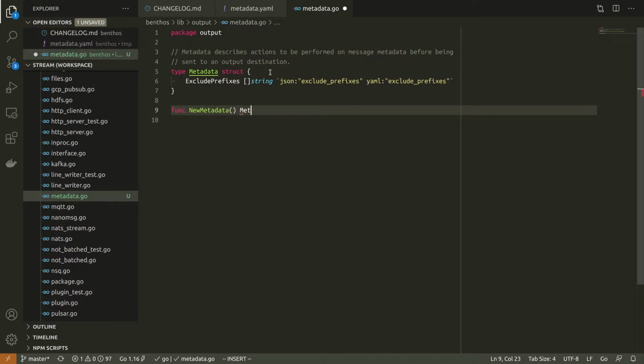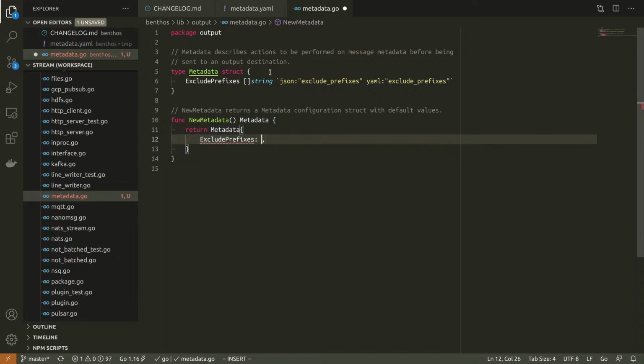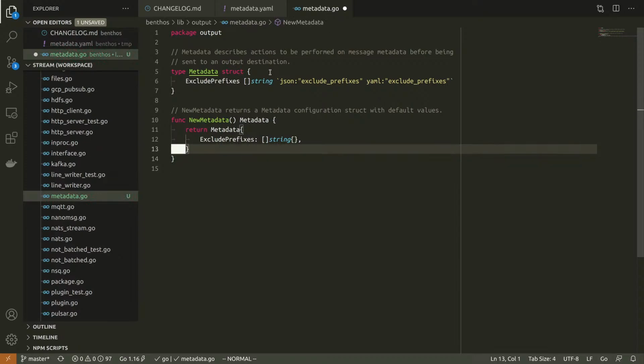So I always do these for every config struct. I always accompany them with a new function. Returns a metadata configuration struct, because I like to have explicit default values, because obviously you can't always rely on the zero value, and sometimes it's nice to just give a sensible default rather than nils everywhere. And yeah, I think that's probably all that I do for now.